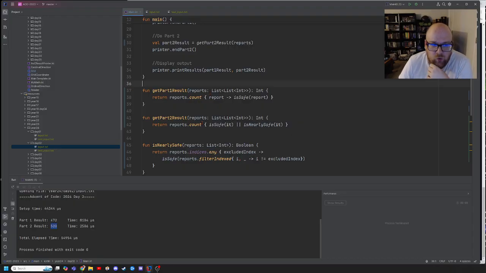Separately, in part two, we have this idea of safe, but then there's this tolerance: if we remove one value and it's still safe, then count it. And so I'm using my existing isSafe, but I'm also checking isNearlySafe. All right.